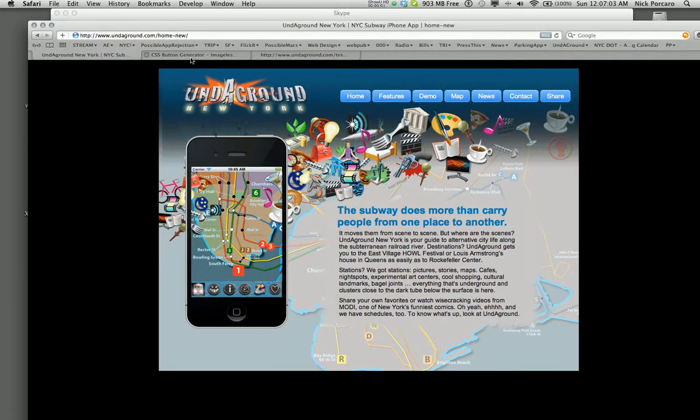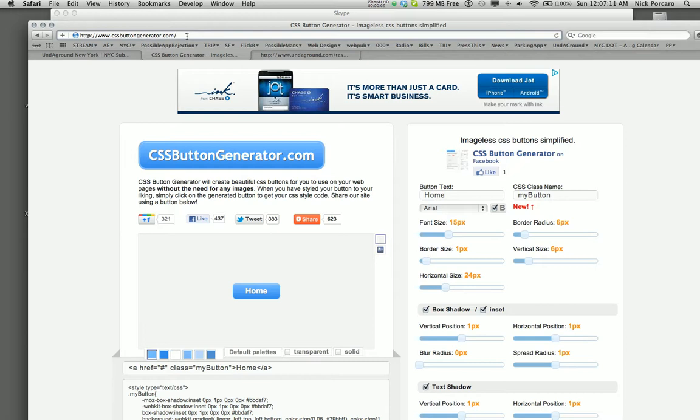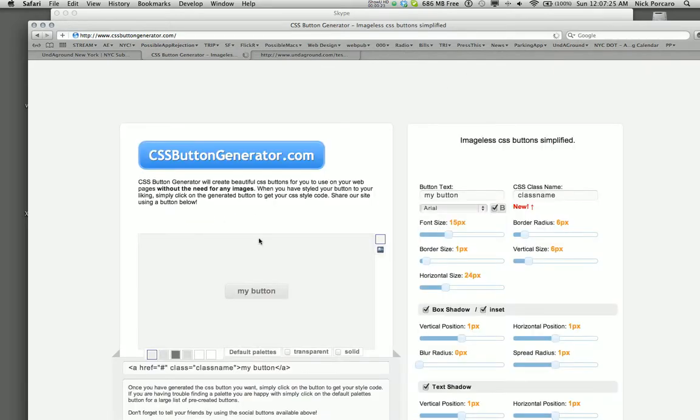Okay, so let's say we want to do some buttons here. I found this cool website, CSSButtonGenerator.com. All right, so you go to the site, and reload it every time you want to use it, or else you might get some unpleasant surprise.